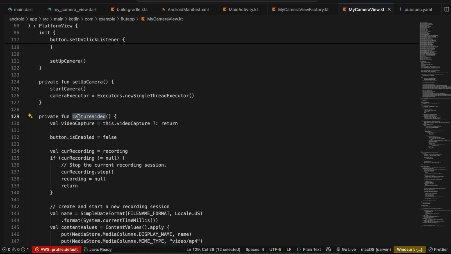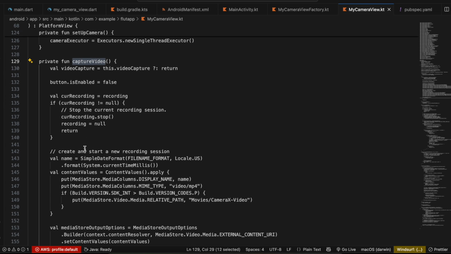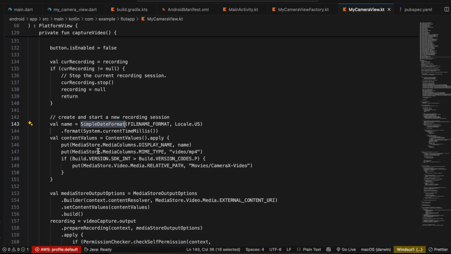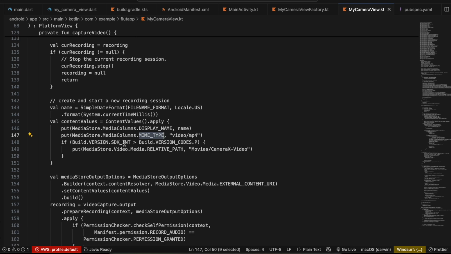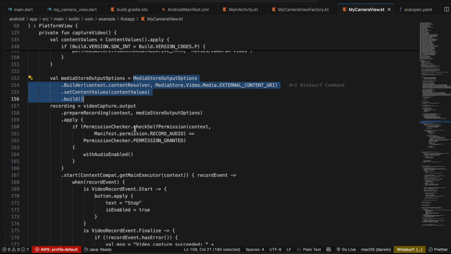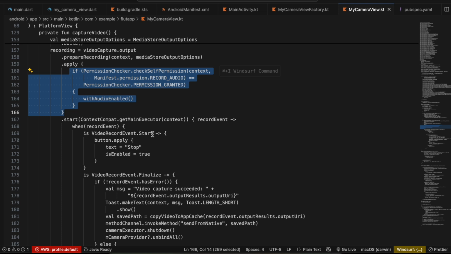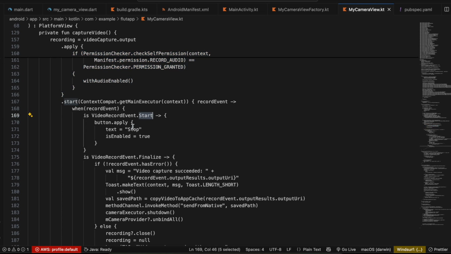Then here we have our recording as well, and if that is not equal to null, we stop the recording, we make it null. Then here is our simple date format. Then we do content values apply, passing in the display name, mime type, and if Android version is greater than P, we also set the relative path. Then here we have the media store output option by setting in the content values. Then here we do video capture output, prepare our recording, and here we just do audio permission enabled as well. Here we start our recording, and here we have the start event, so we just change the text of our button as well as isEnabled to true.